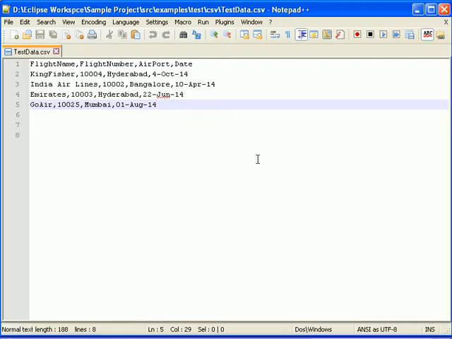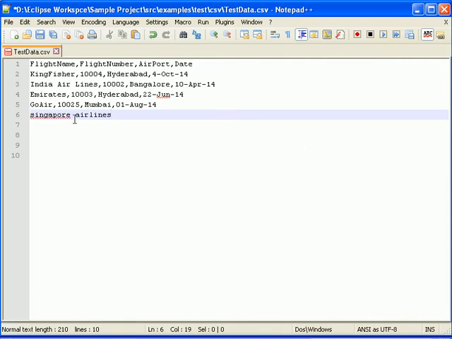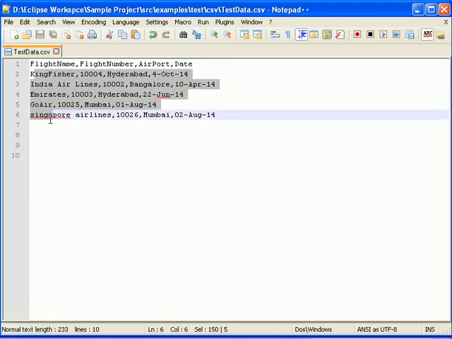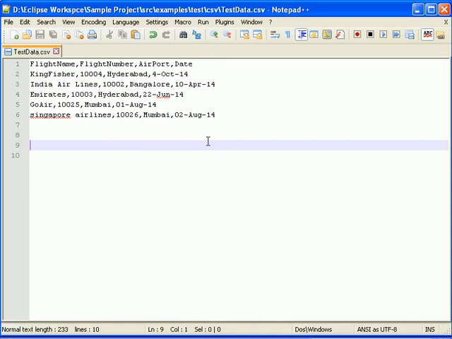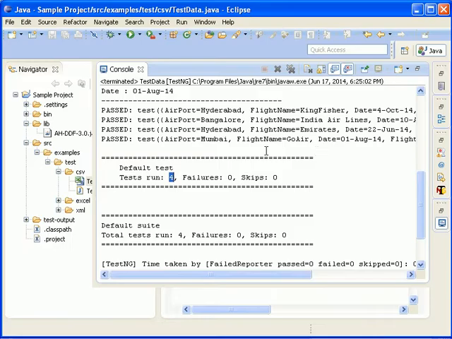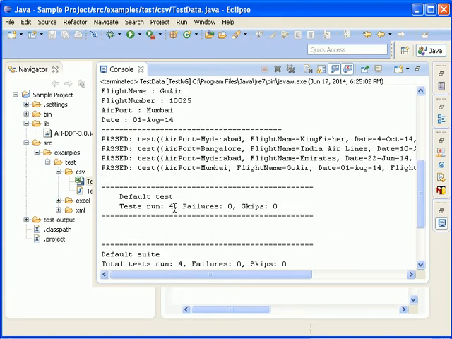So let me add another set of data. Say Singapore Airlines, the flight number is 26, and say the date is 2nd August. So we have altogether 5 sets of test data, 5 rows. Now when you execute the program, it should show the test run as 4.